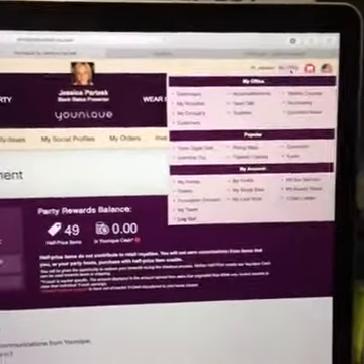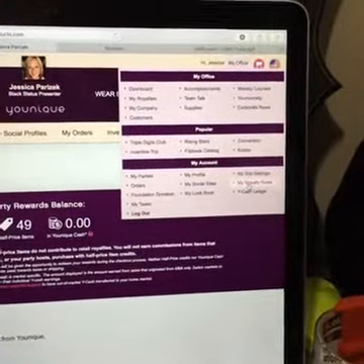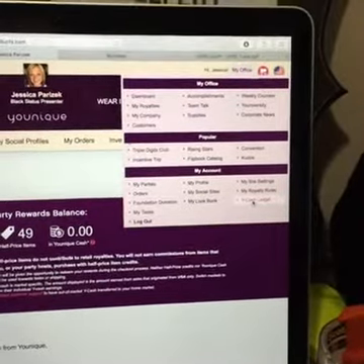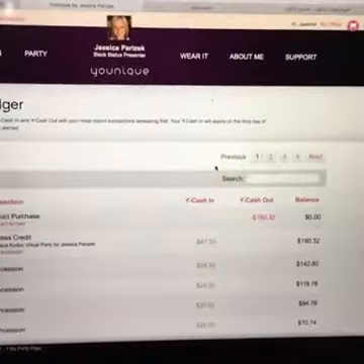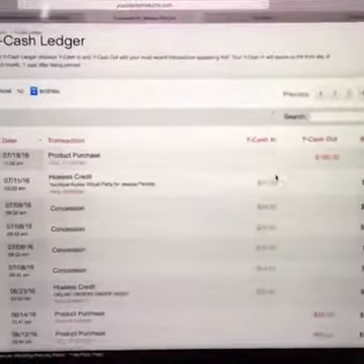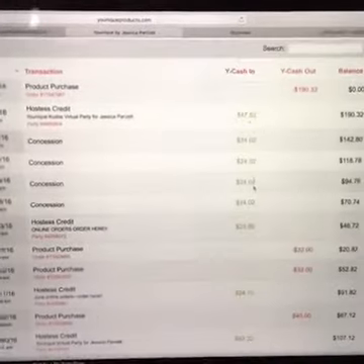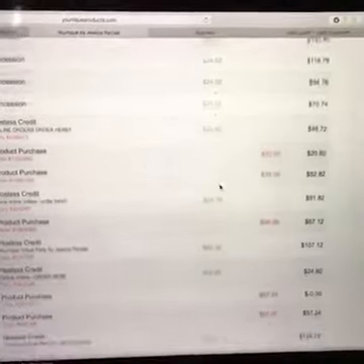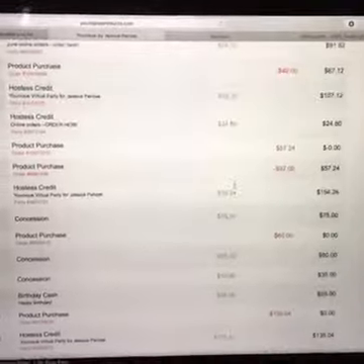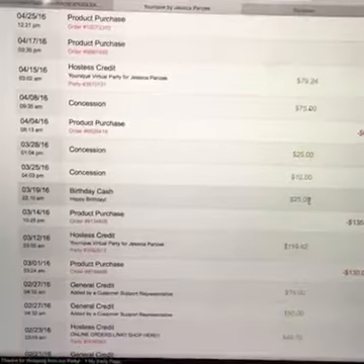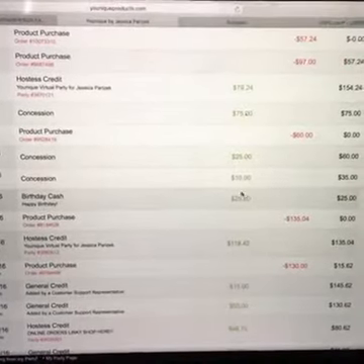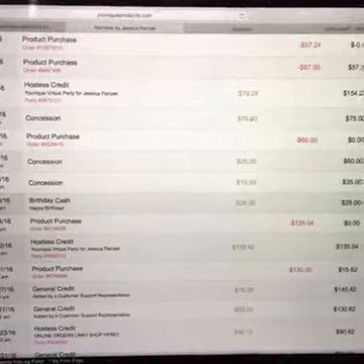And let's summarize here. YCash ledger. If you get YCash, it will tell you where you got it from, what it was for, where you spent it on, so you can keep track. Let's go to March. If I go to March, that's my birthday. So I got birthday cash. So if I was wanting to know if I got my YCash for my birthday, it will show you that I did.